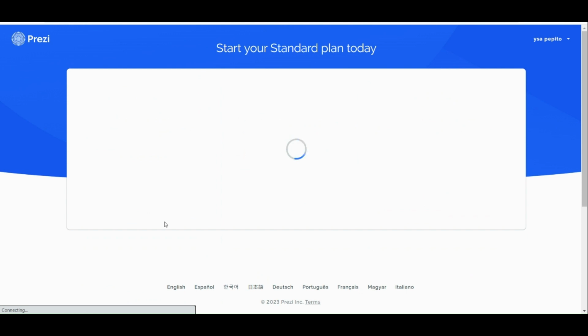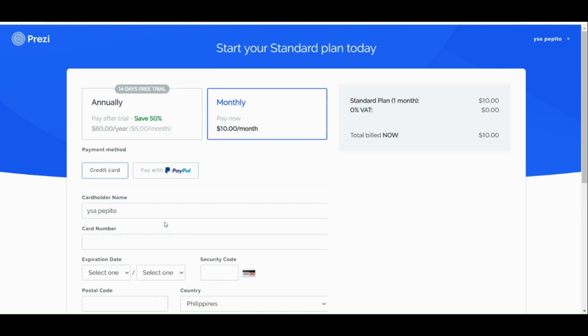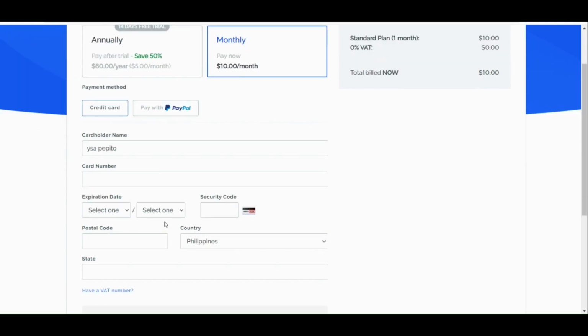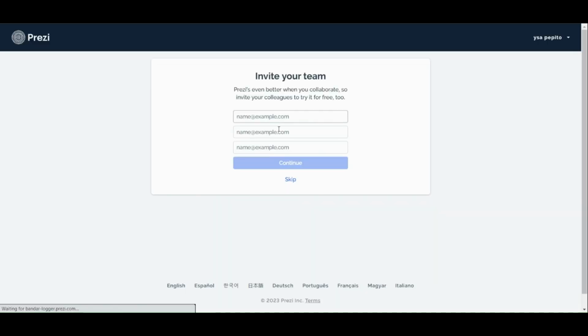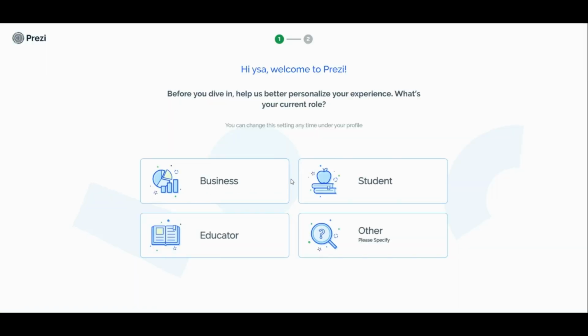They don't have a free account, they just have a 14-day free trial, and you just need to choose between these two payment methods. You either pay with PayPal or your credit card. Now you need to input your credit card information and make sure that you do not go over the 14-day trial because it will deduct from your credit card. All right, now let's get started.